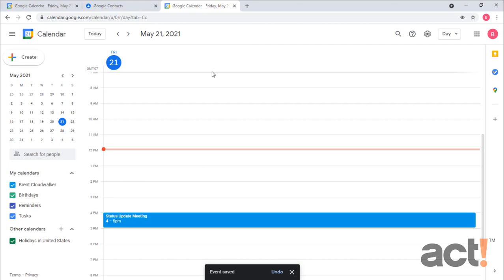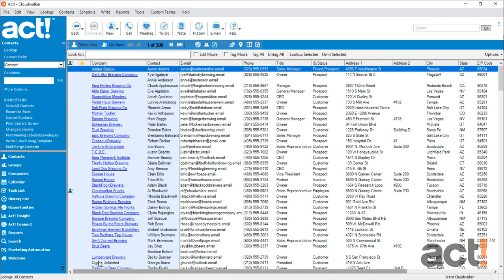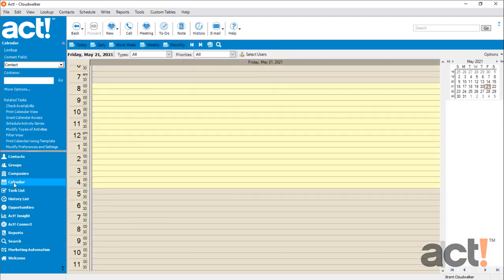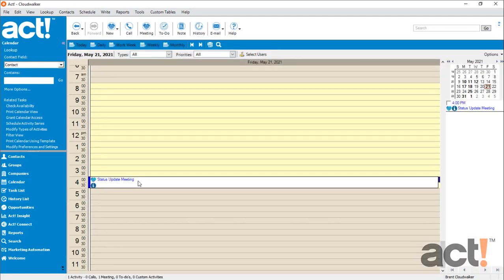And now, since I have set the synchronization to be in real time, this activity should already exist in my Act calendar. So let's go back to Act just to check. In Act, I'm going to click the calendar in the left navigation. And so here we can see the meeting has been scheduled in Act.